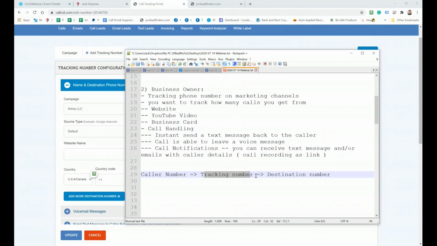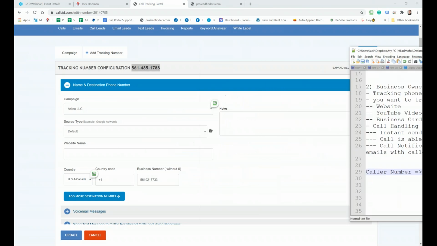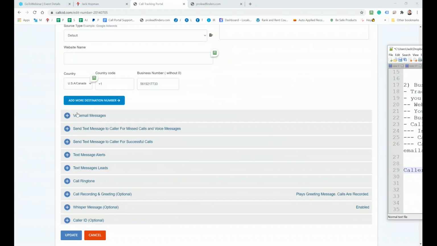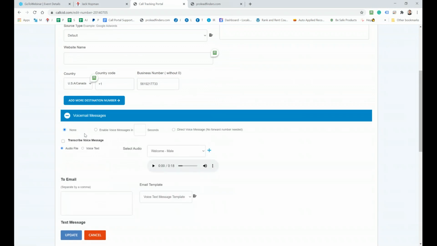And now we can do all kinds of call handling. Let me explain what call handling options there are. One of them is voice match. Voice match means somebody calls, you don't pick up the call, but you don't want to lose that call. You can say enable voice match in, let's say, 10 seconds. If the destination number doesn't answer, if the business number doesn't answer the call, the caller is able to leave a voice message.